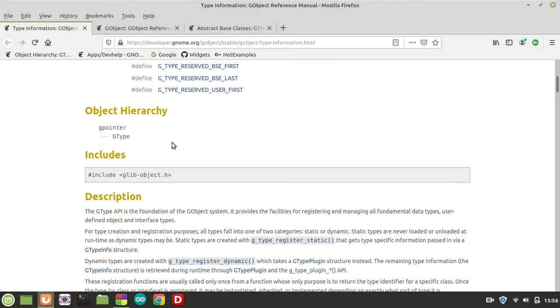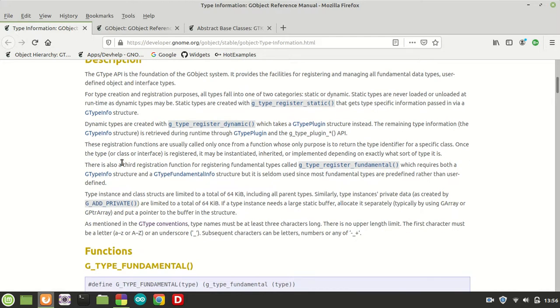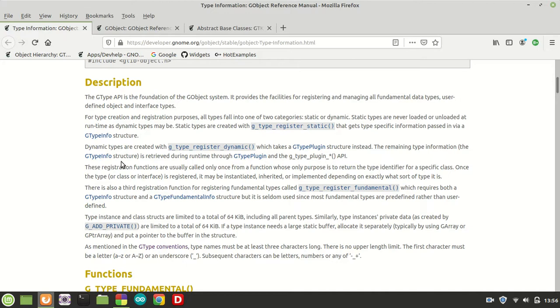And of course, what do we have? We have a description explaining in more detail what exactly those GTypes are. So basically the GType API is the foundation of the object system. That being said, GObject is the fundamental type of all types. And as you can see, it provides the facility for registering and managing all fundamental types, data types, user-defined object, and interface types.